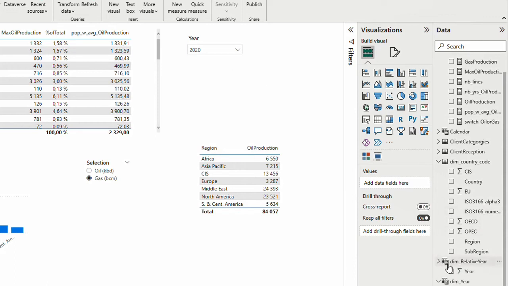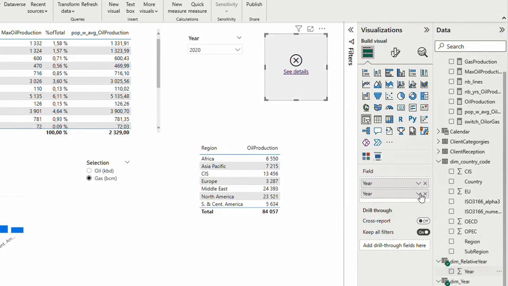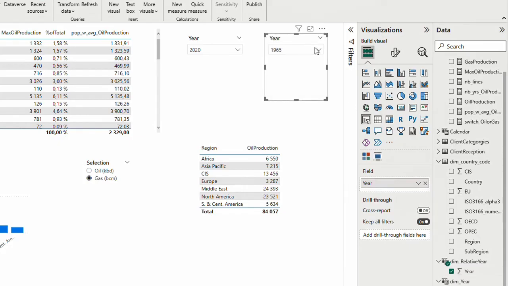Now let's bring our relative year here. I can just copy and paste it here. But this time I'm going to bring the year from this one, then take the other one out. And this time I'm going to use 2015. For the time being, this changes nothing because it has an inactive relationship. Whatever I choose here, it's going to do nothing to any of these numbers.